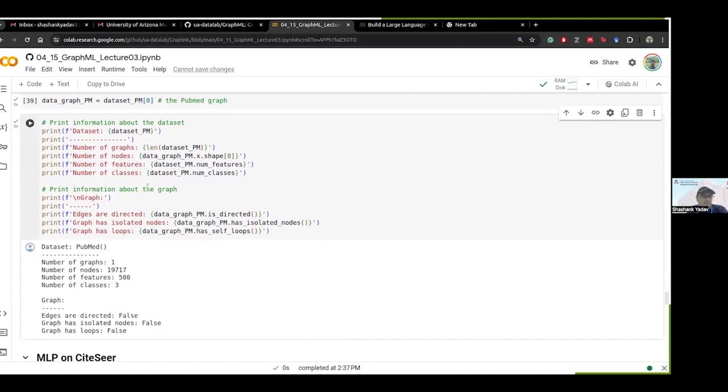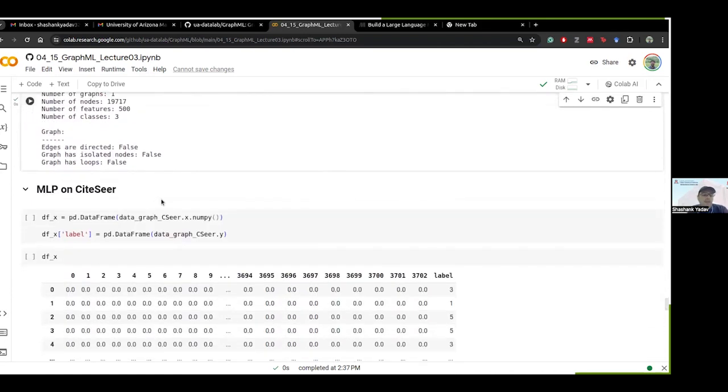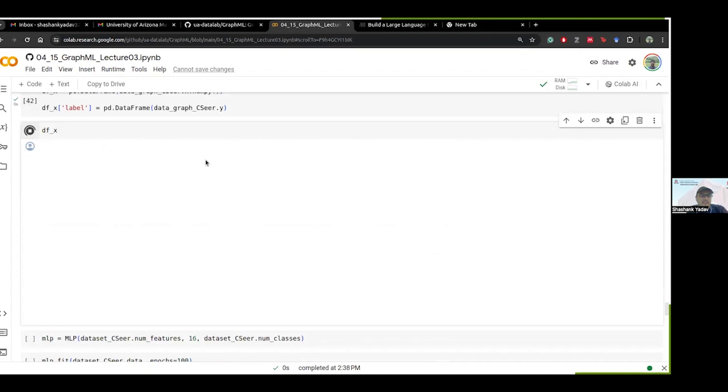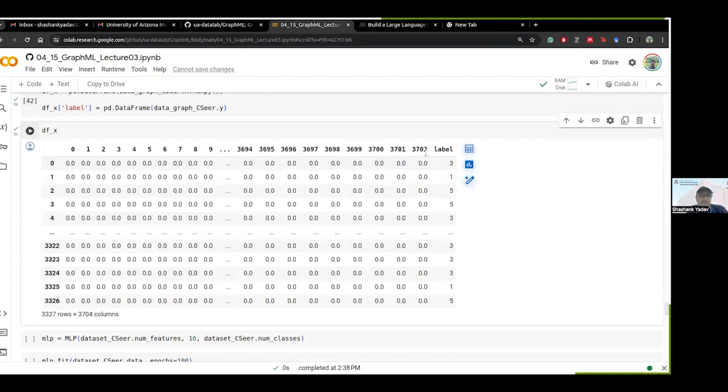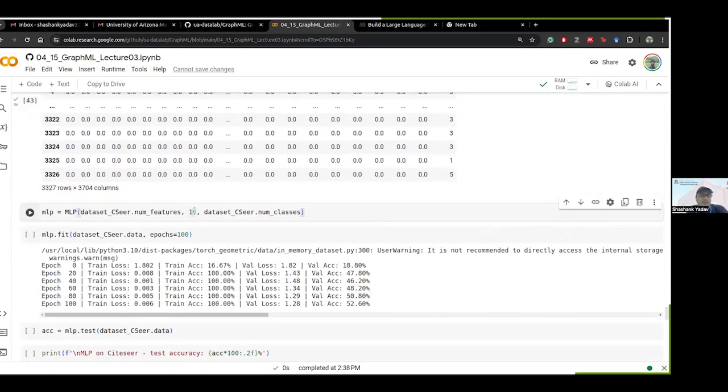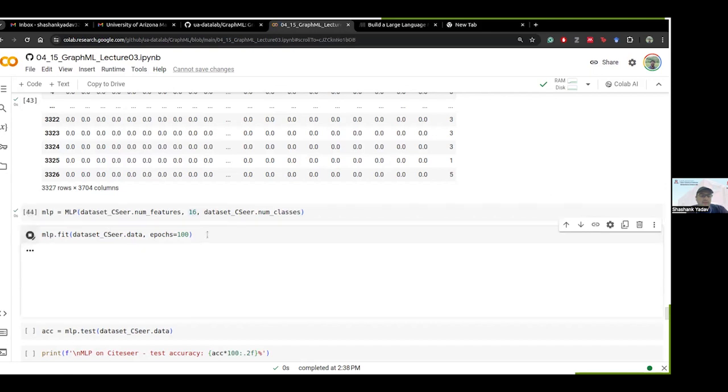Now we will have the multi-layer perceptron on CiteSeer and PubMed and see how it performs. We'll train this MLP model on both of these data sets, and then see how the simplest graph neural network performs on CiteSeer and PubMed. So start with our CiteSeer data set. Each node has a feature embedding of 3702, and there is a label associated with each node. We have the same number of hidden layers, some number of classes, and we define the MLP for CiteSeer.